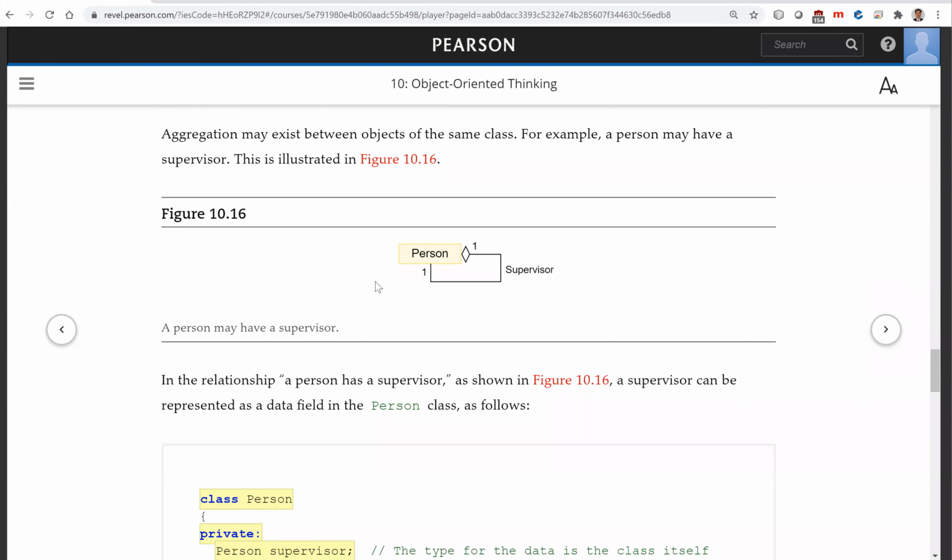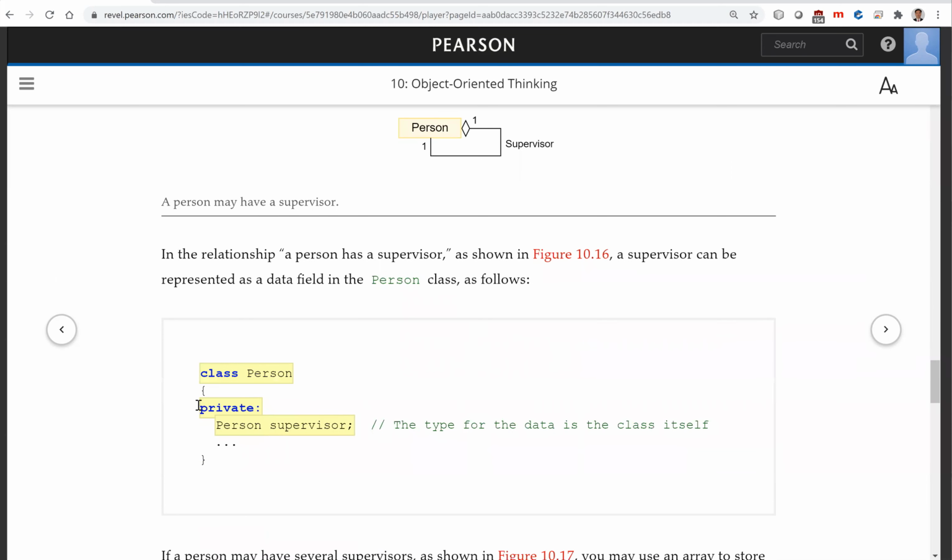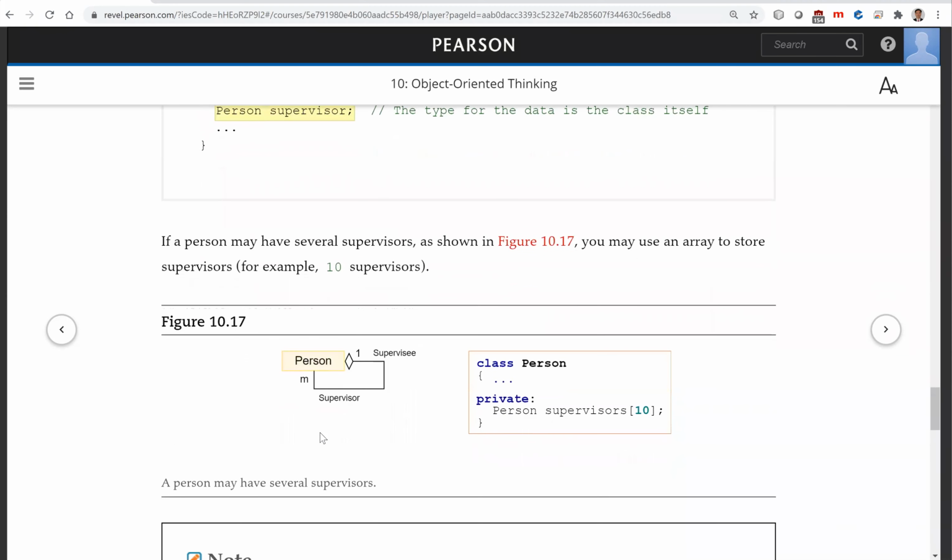Now, you can also have this: this is a person. Supervisor is another person, so it's related to itself, and the person has a supervisor. So you translate this into this class here, a Person, and a person has a supervisor. The supervisor is another person. And so here, a person may have multiple supervisors.